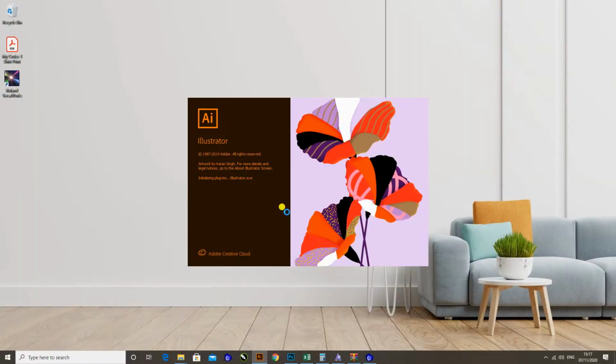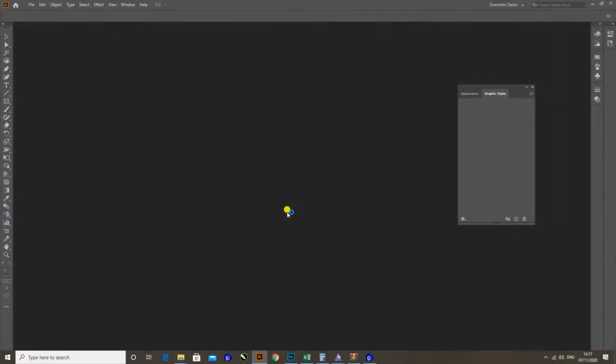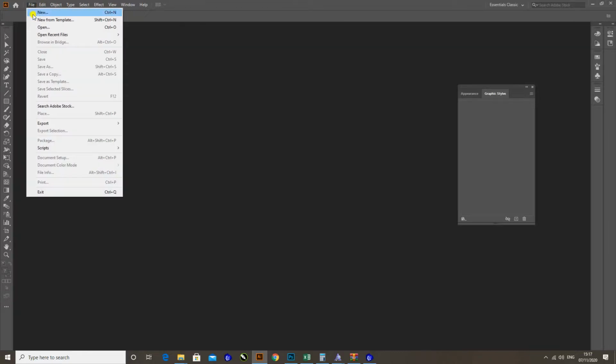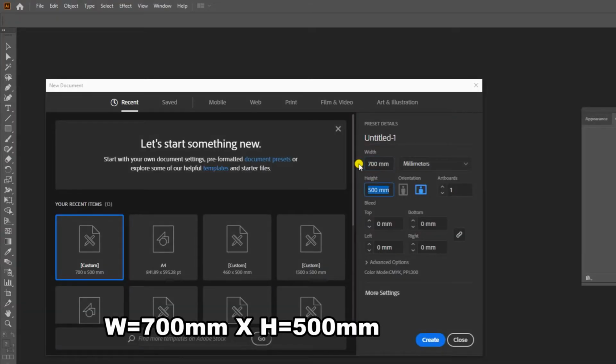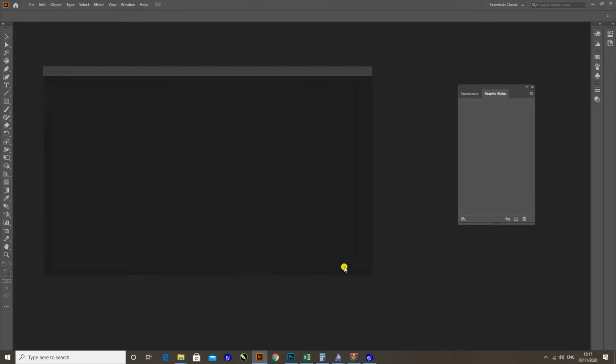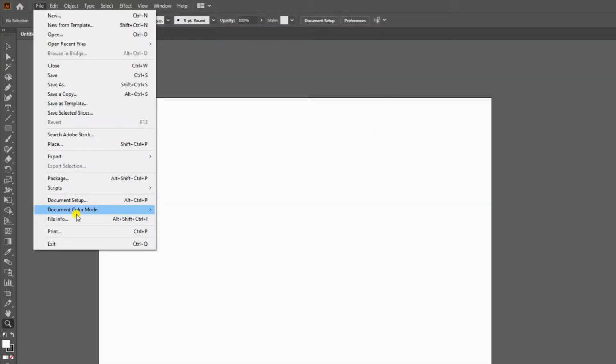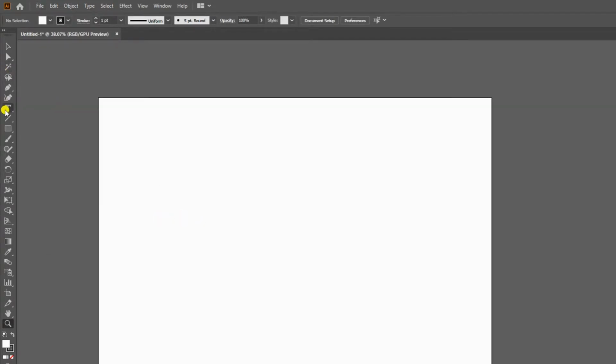So let's start. As usual, first of all, let's open the Adobe Illustrator software. Then let's create a new page of size 70 by 50 centimeter dimension. Then here I am changing the color mode to RGB. Now let's create a black background by using the rectangle tool as shown here.